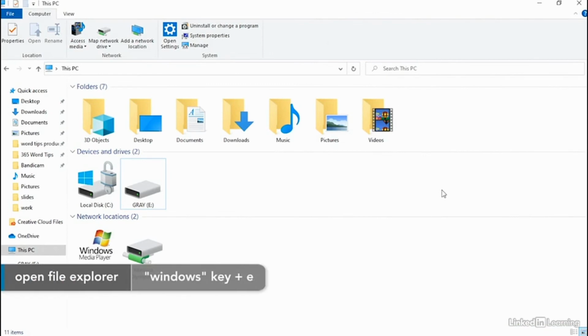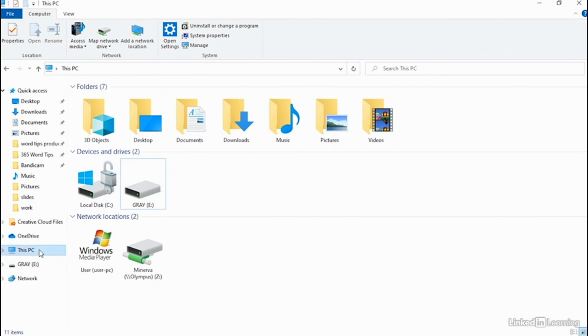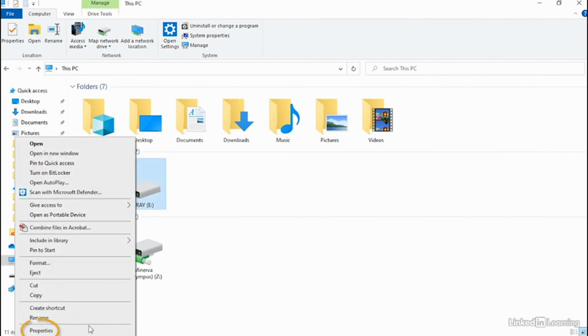Press the Windows E keyboard shortcut to summon a File Explorer window such as this one, and ensure that you choose This PC from right here or up on the address bar. Right-click the thumb drive's icon or tile. Drive E is a thumb drive. Right-click and choose Properties.